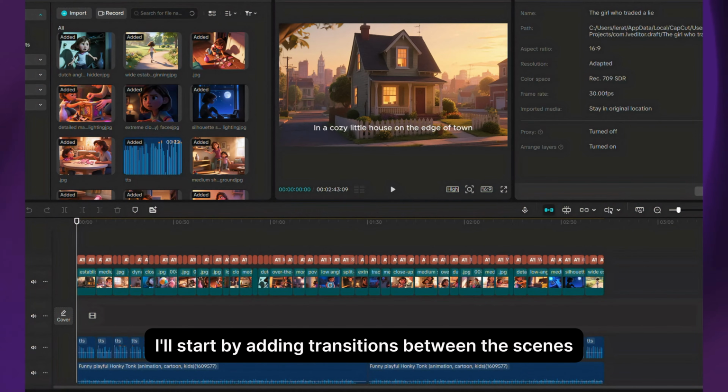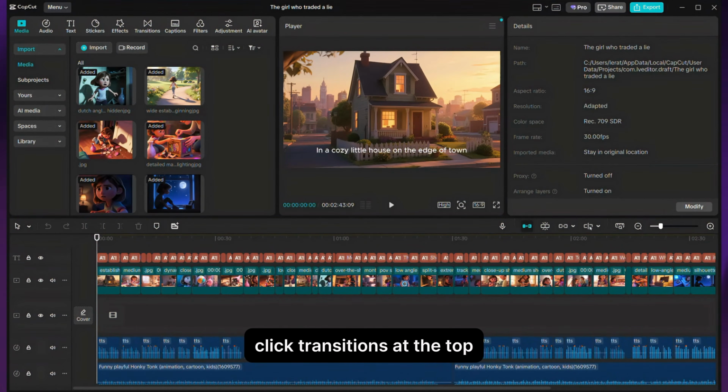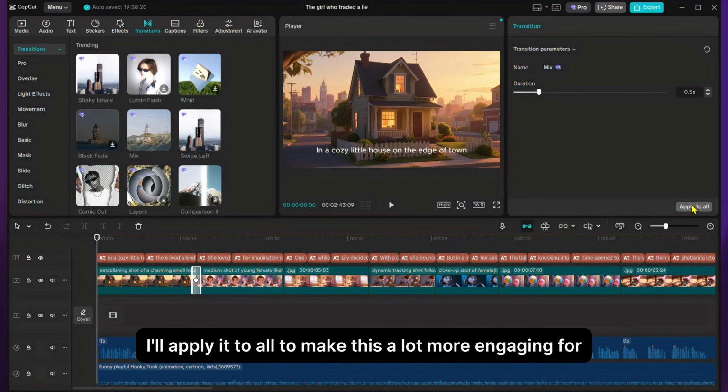I'll start by adding transitions between the scenes so they flow smoothly, one scene to another. Click Transitions at the top, browse through, and add the one you'll go with between the scenes. I'll apply it to all.